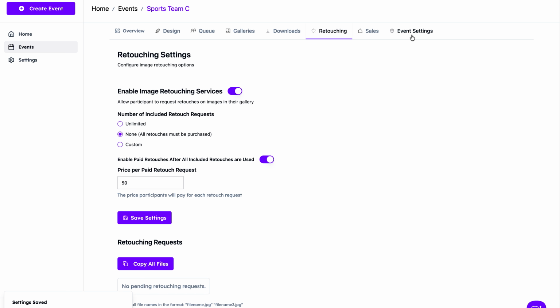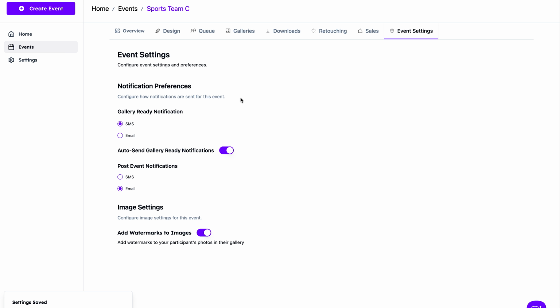And one final thing, under our event settings here, we're going to automatically send a text message to each person letting them know their gallery is ready. Okay, and we've added an AI resistant watermark to the images. Since nothing is included for free, we want to make sure we protect those images.